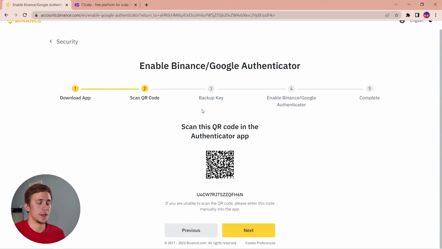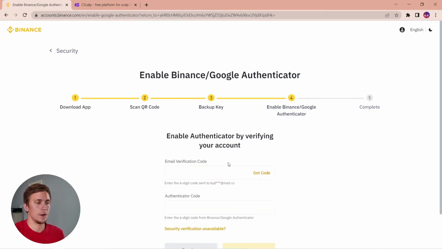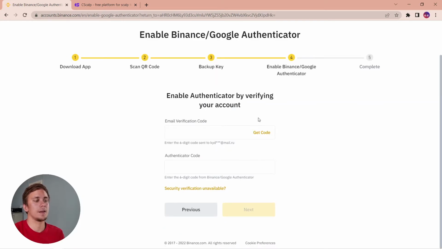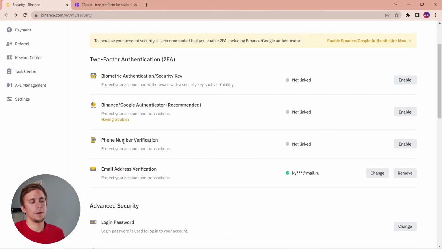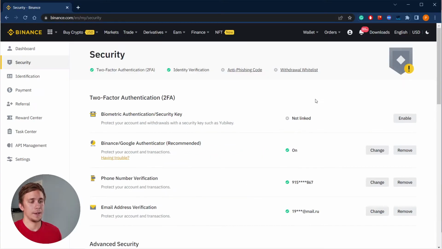The next step, you're scanning this through your application. Save your backup key in a secure location. And finally, enable Authenticator by verifying your account with the email verification code. Then you need to turn on phone number verification, just entering and confirming your phone number. By enabling two-factor authentication, we are increasing the security of our account. Moreover, if you do not have two-factor authentication, you will be restricted from P2P operations.